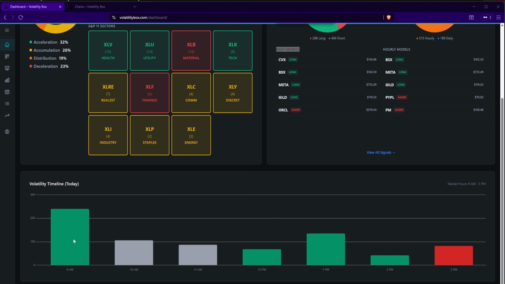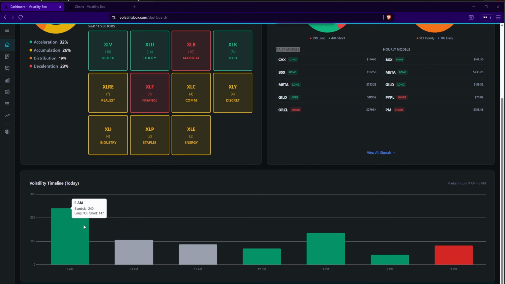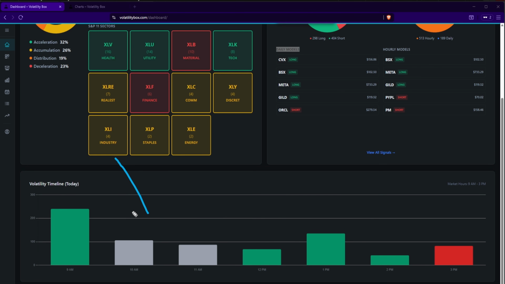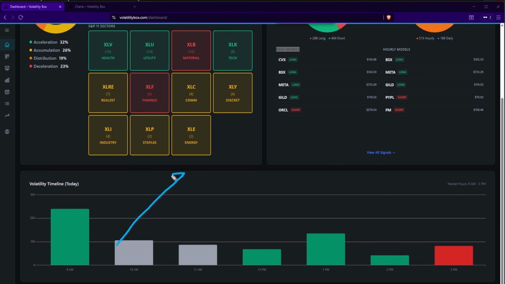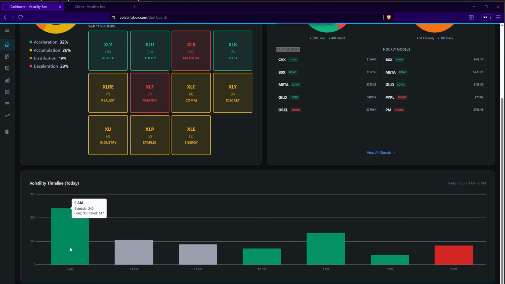So for example, for 9 a.m., you can see long side setups, 93. That means long side setups are ones in which there's a sell-off and we're looking to buy the dip and go long. And you can see short side setups were 147. So to start off the morning, we had the bulls in control. We had far more short side setups, indicating that price is breaching the upper models and we're looking for a bearish entry here. Hence, this bar is green.